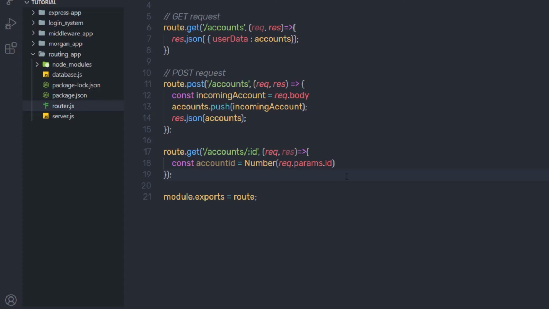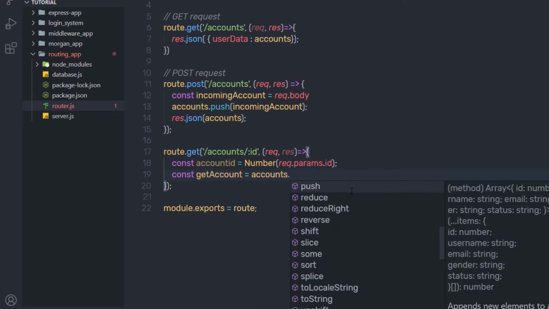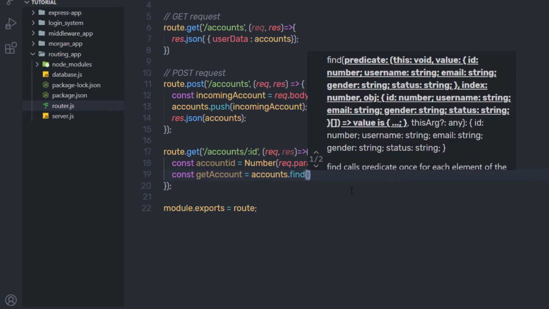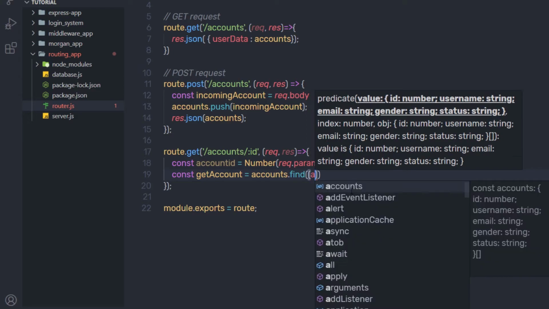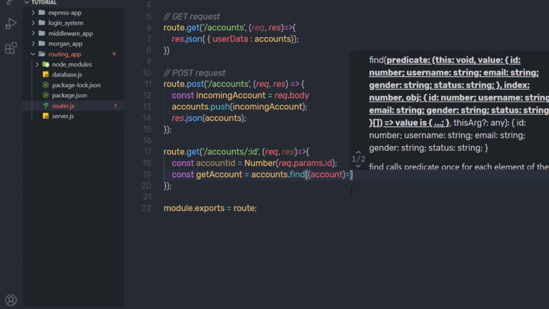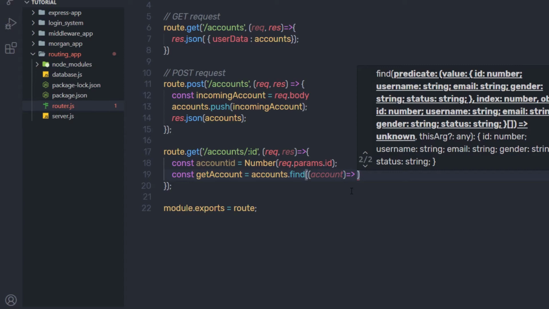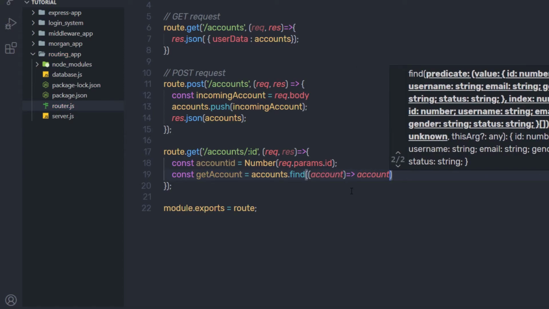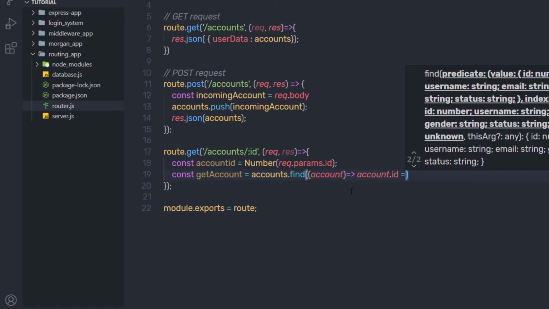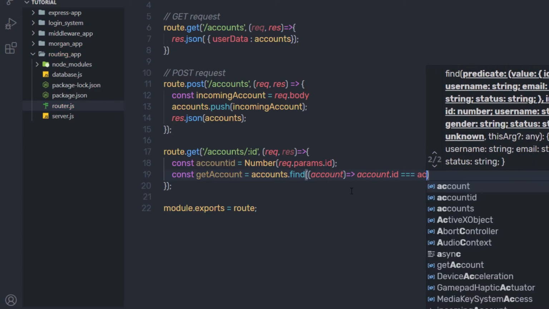Now, just for that, down here, I'm going to say constant getAccount is equal to accounts.find. I'm going to call the JavaScript method find to find a specific object. And as a first argument, I'm going to specify a callback function. So here in the parentheses, I'm going to specify account, then an arrow, and here I'm going to say account.ID is equal to accountID.